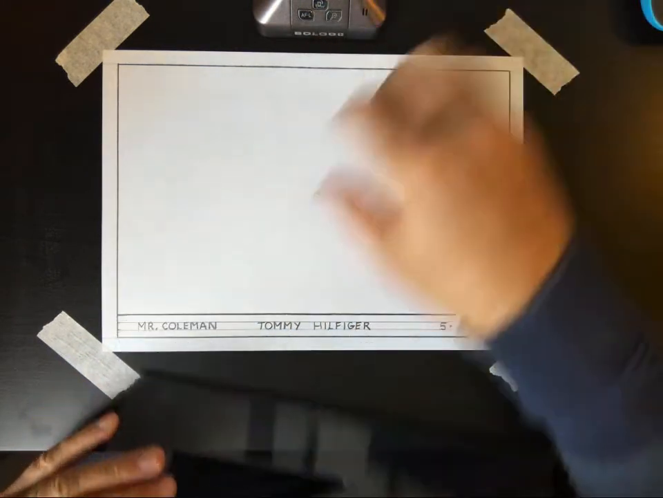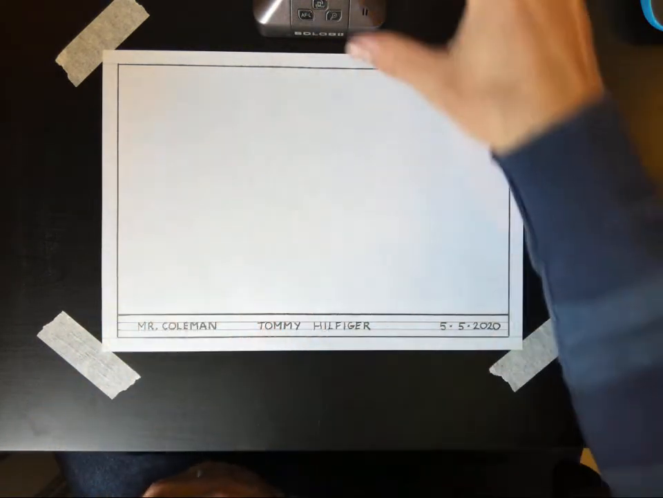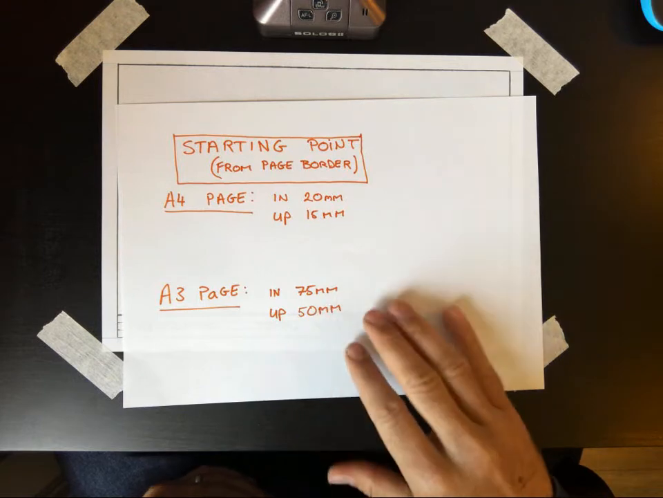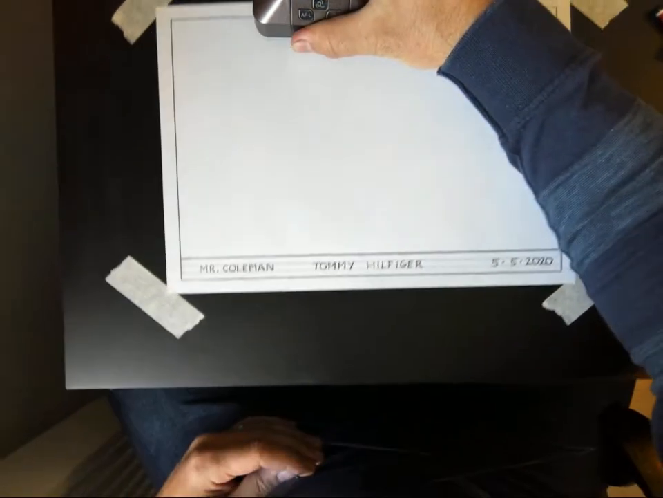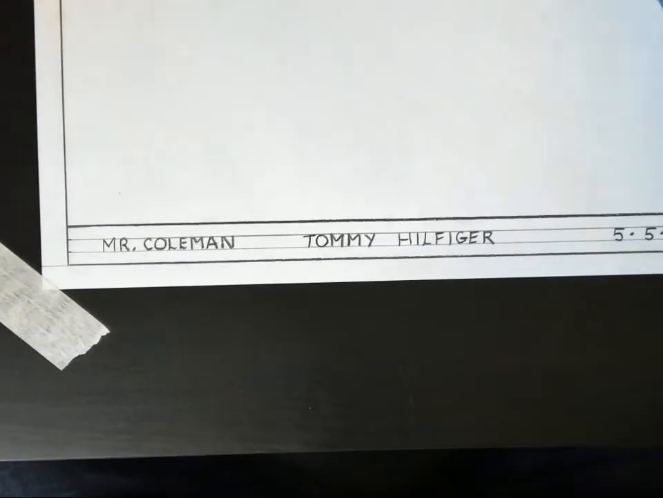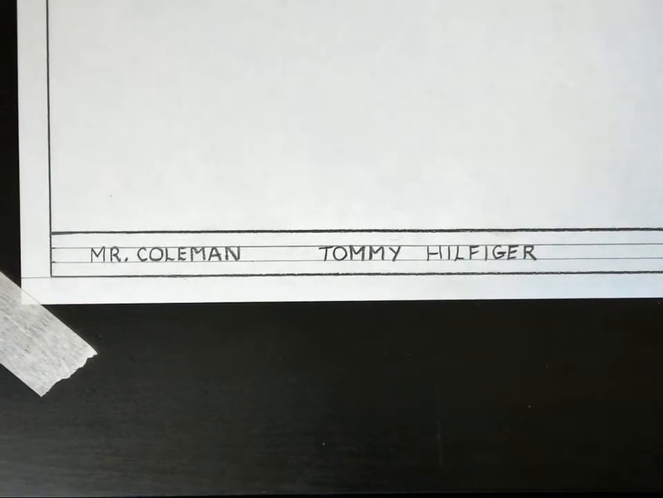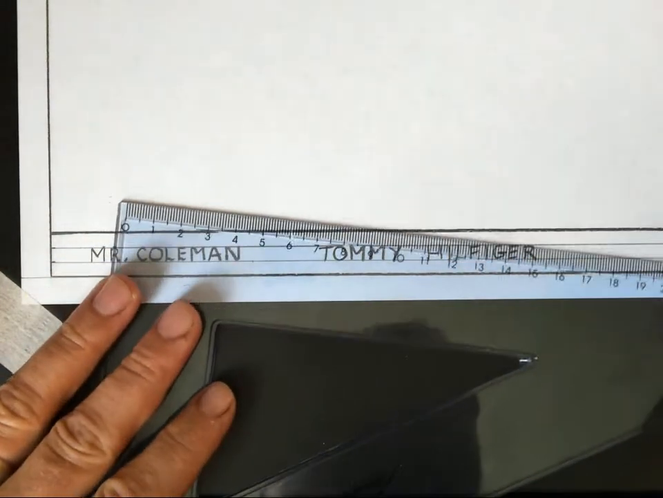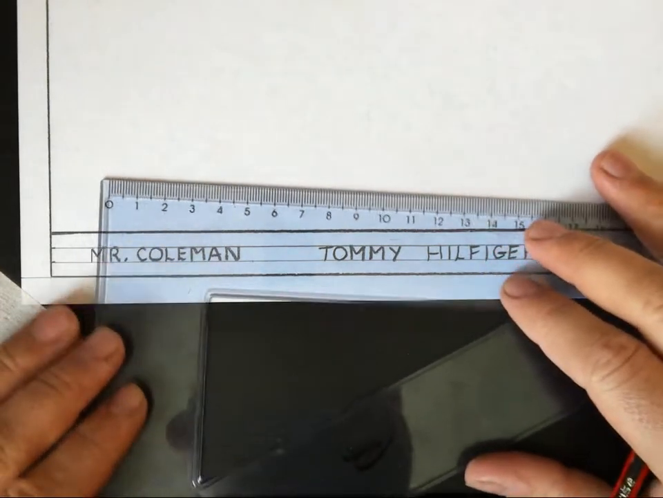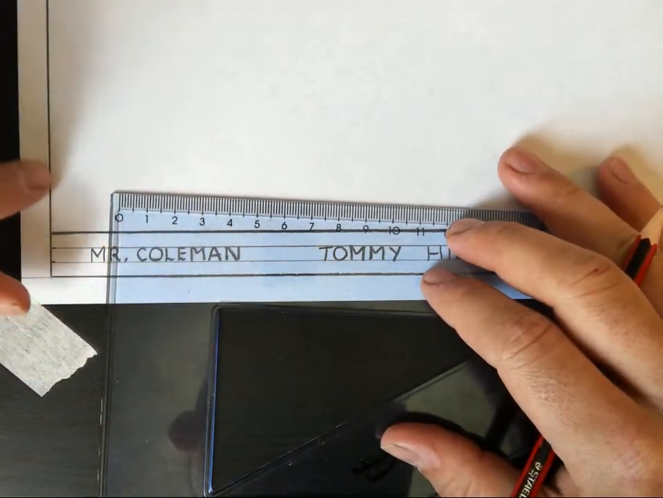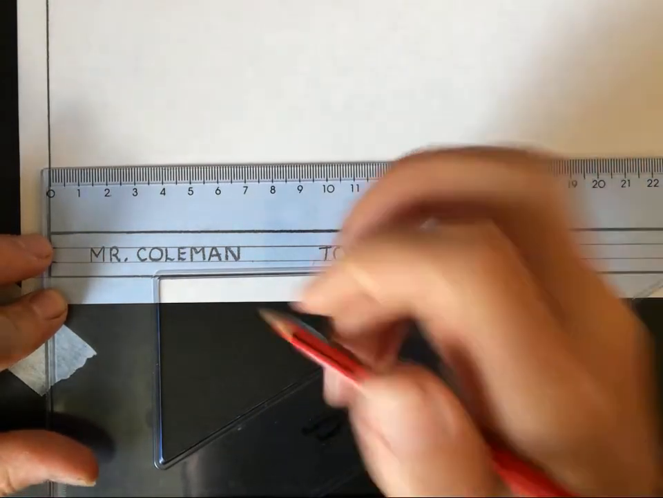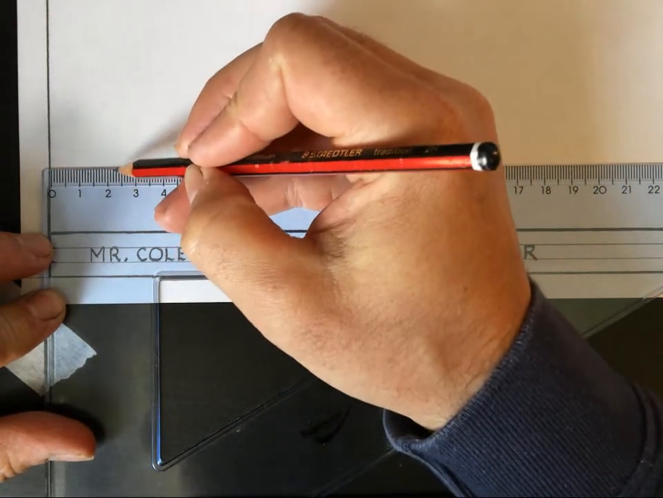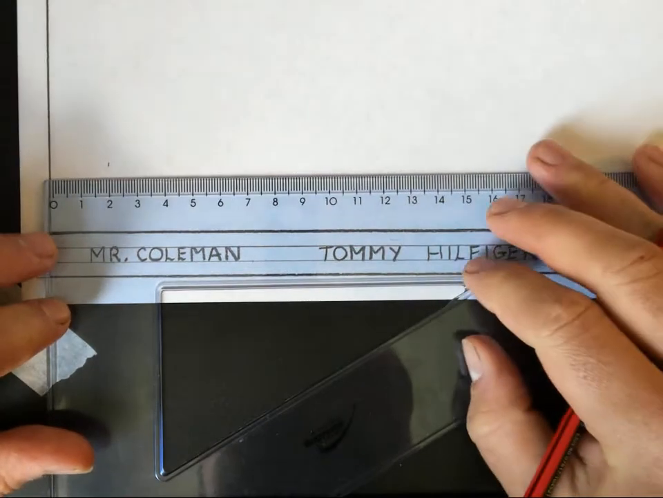Okay, so let me just zoom in down towards the bottom left of the page. Remember, those dimensions again are in 20 and up 15, or in 75 and up 50 for A3. Right. Okay, so zoom in down here a little bit. I'm working with an A4 page. I'm going to start with my 4H pencil and my set square. And I want to measure in 20 millimeters. So down here, somewhere around this area, I'm going to measure in 20 millimeters from the left-hand vertical line, which makes up part of the border around the page. So in 20, and I'm going to put a tiny dot at 20, like that.